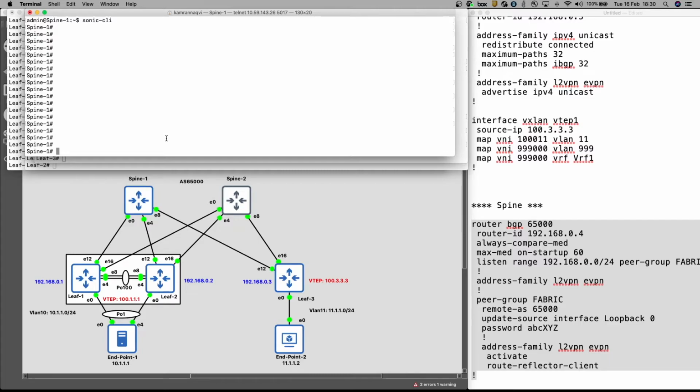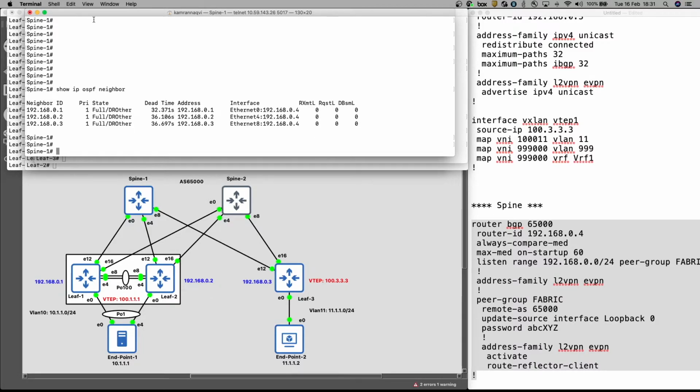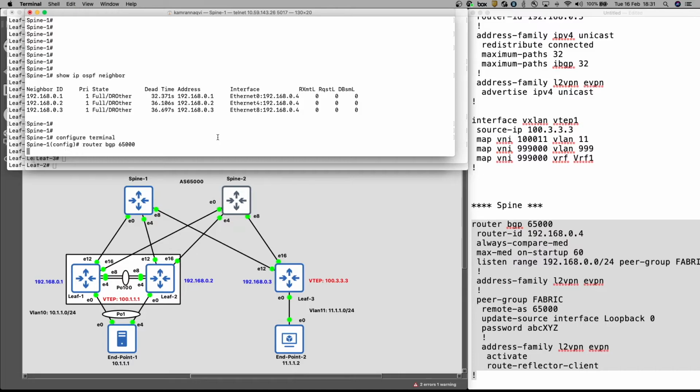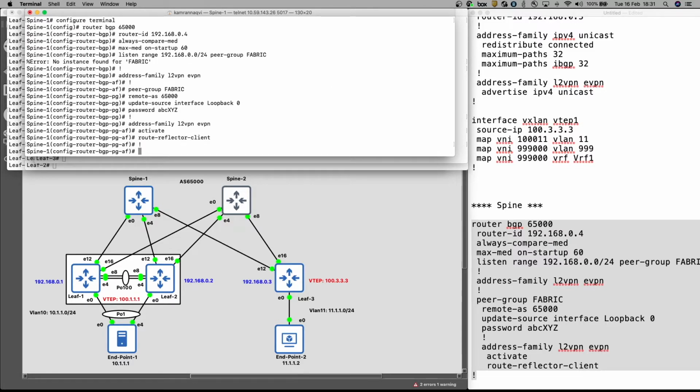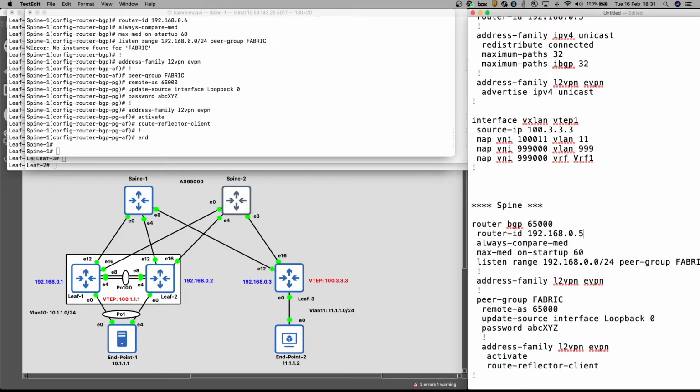Okay, so on the spine at the moment we are running OSPF. Show IP OSPF neighbor. OSPF neighborship is up: leaf 1, leaf 2, leaf 3. Let's configure BGP as well now. Okay. And let's very quickly configure spine 2 as well. The only difference between spine 1 and 2 is going to be the router ID. And that's it. Really simple.